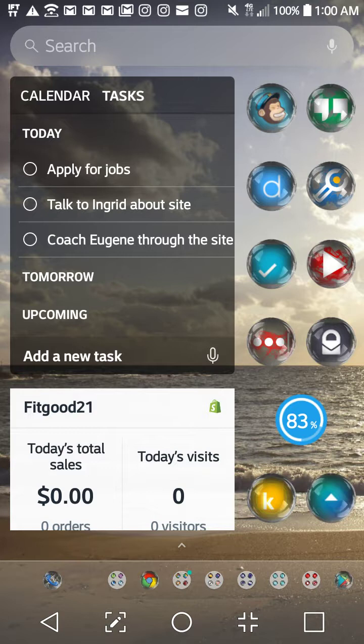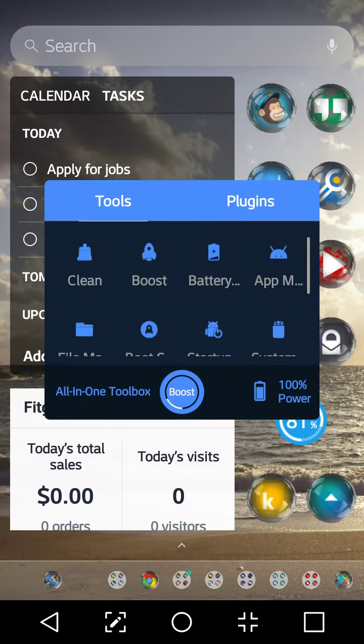But yeah, there's also other ways to save data. I really highly suggest this app. Remember, it's called All-in-One Toolbox. It's very good, very good. You've got all kinds of features like a boosting thing built right into the widget. And it doesn't take much storage at all.